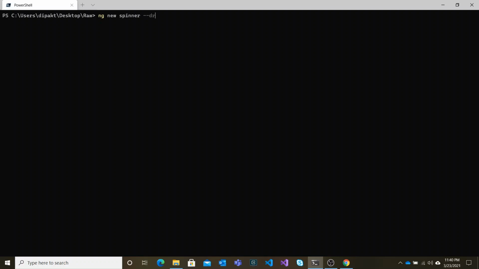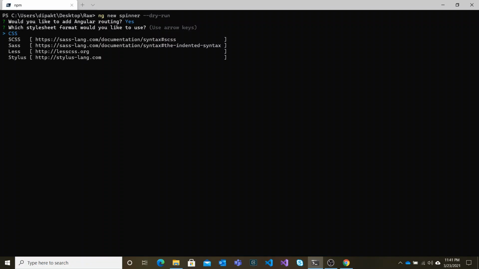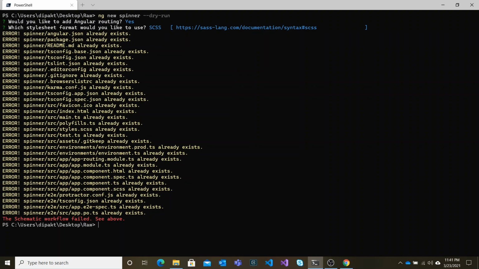As I have already created the application, because it's going to take some time to install the dependencies, I'm just going to show you the commands with the dry run. It will execute all the steps but does not create the files for us. It's going to ask: do you want Angular routing to be added? Yes, I want that, so I said yes. I want to use the SCSS version of the style sheet, so I selected it, but it says that all these files are already present inside this directory because I already created them to save time for us.